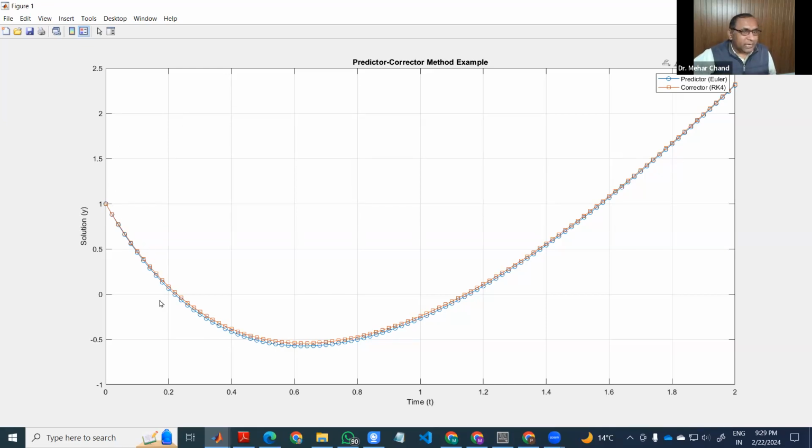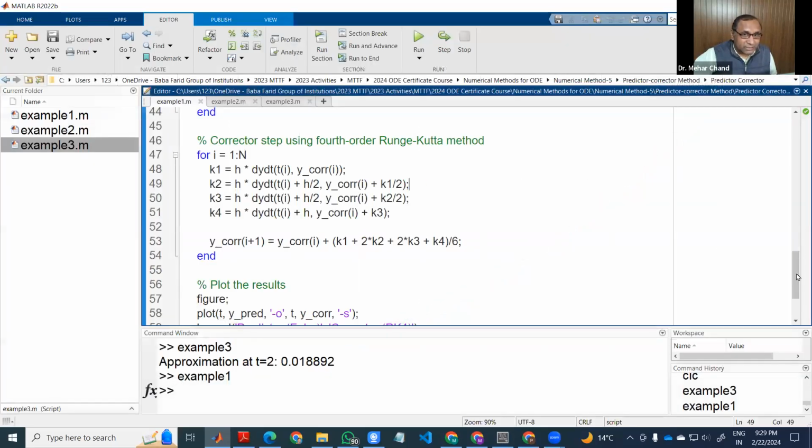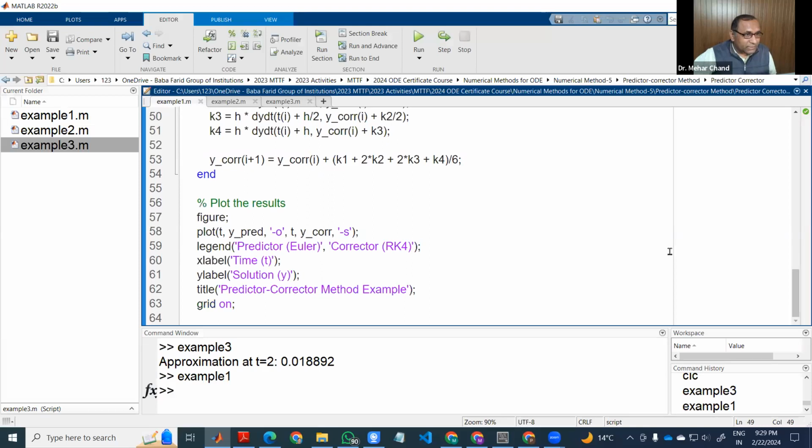Okay, so you can compare all the graphs, all the results in the same graph. So this is the graphical comparison of the two methods. Okay, and when you see the code, you can see this is the first method by using Euler. Okay, and this is the plot corresponding to the second method, corrector. Okay, we want to compare these two results also.